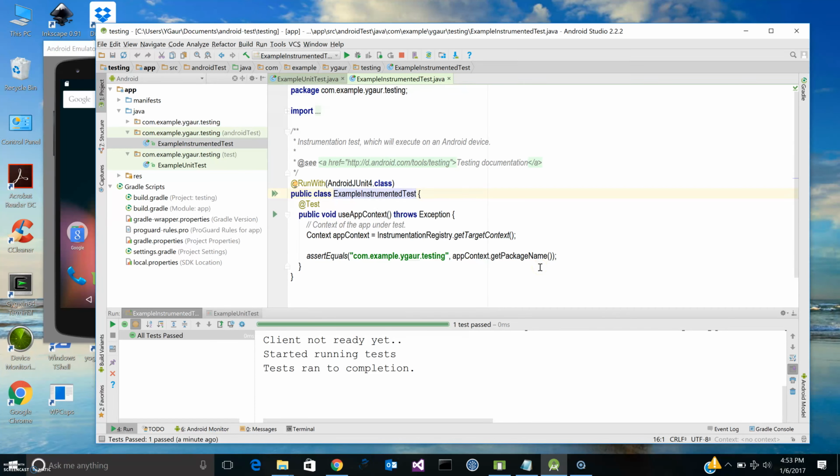Hi, welcome. Today I would like to discuss Android unit testing, and hopefully you can start using it if you find it very useful for unit testing.